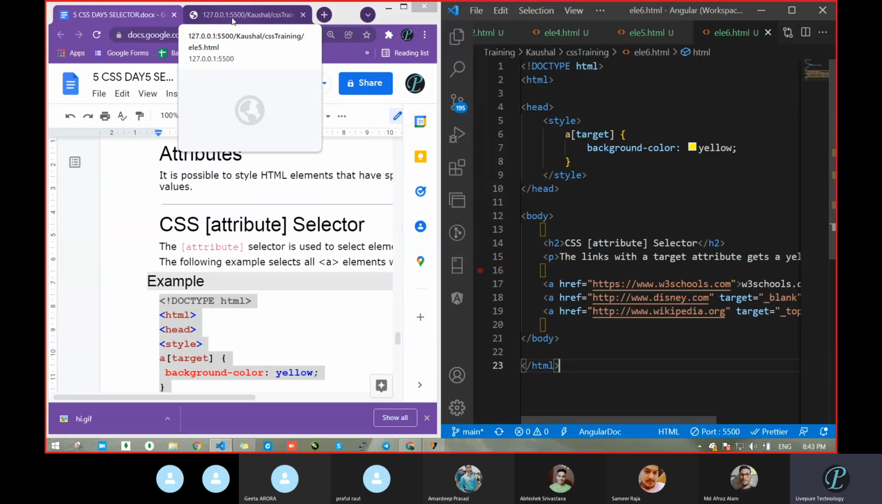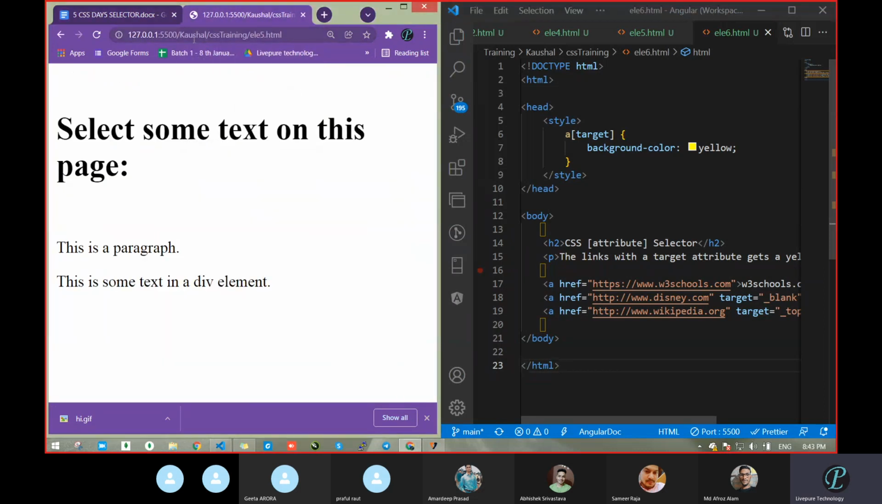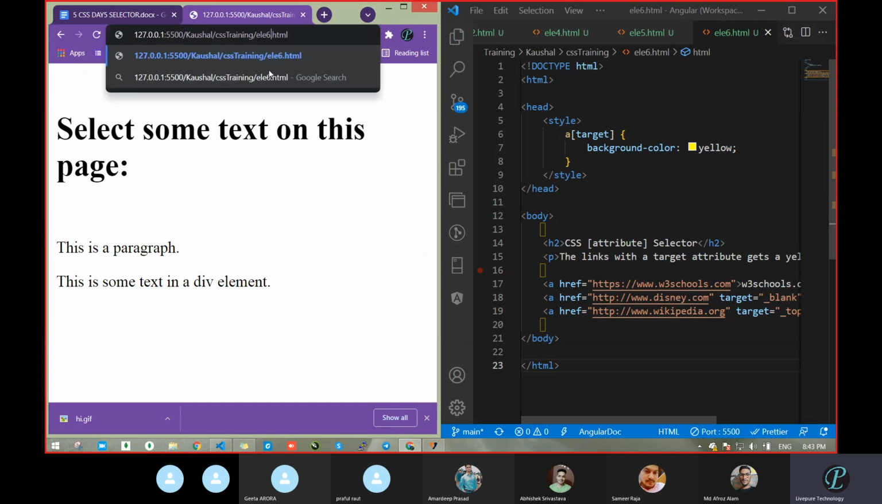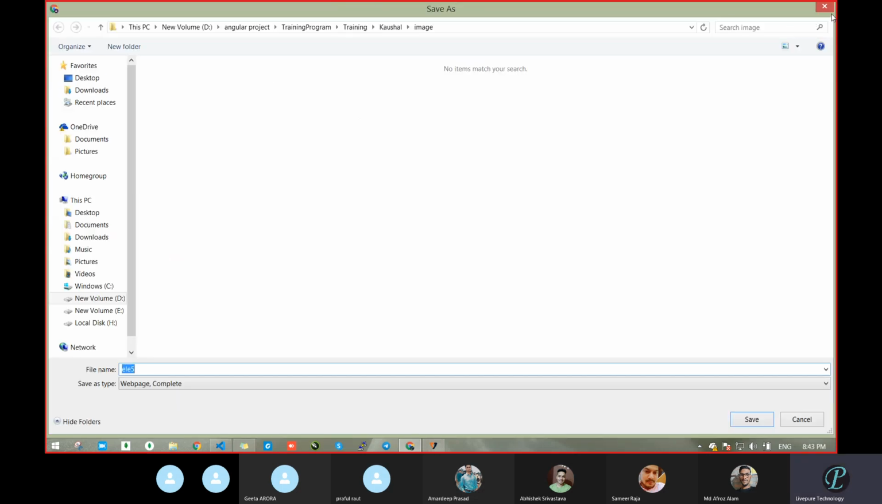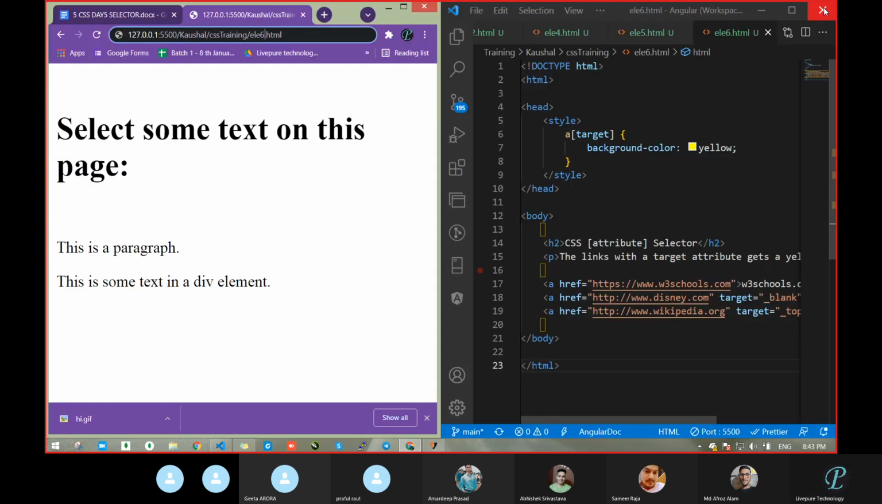Actually, when you are working on the CSS side, try to take a new file. Otherwise, you have to take care of class names and so on. If they are matching, you will not get that effect. It's very, oh my god, what happened? ele5.html. Fine.